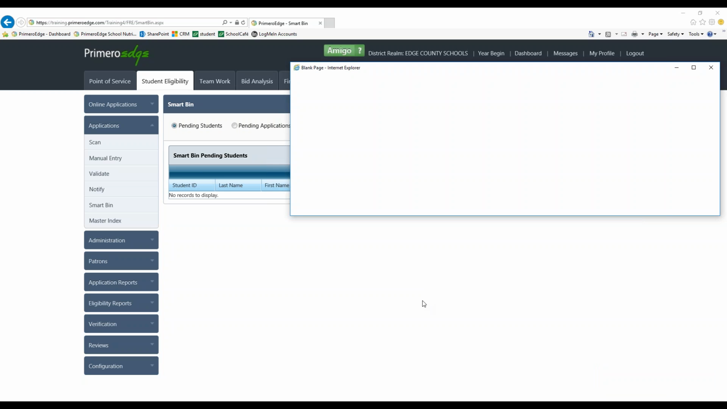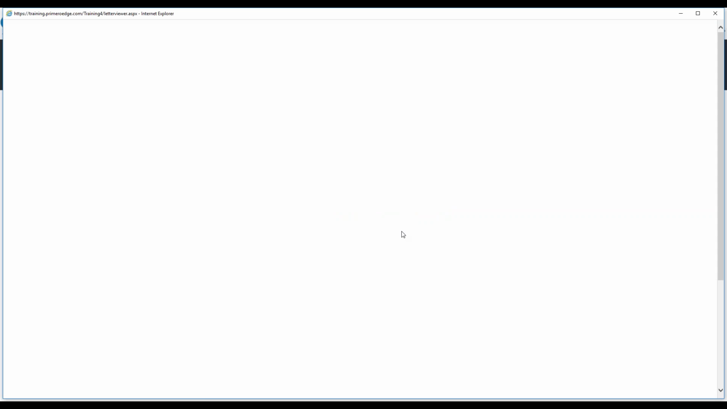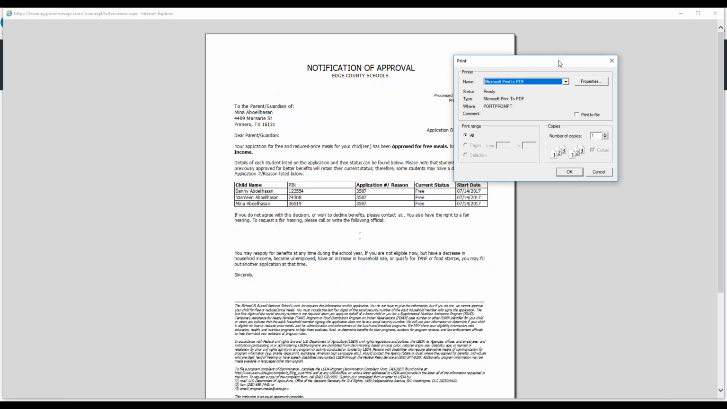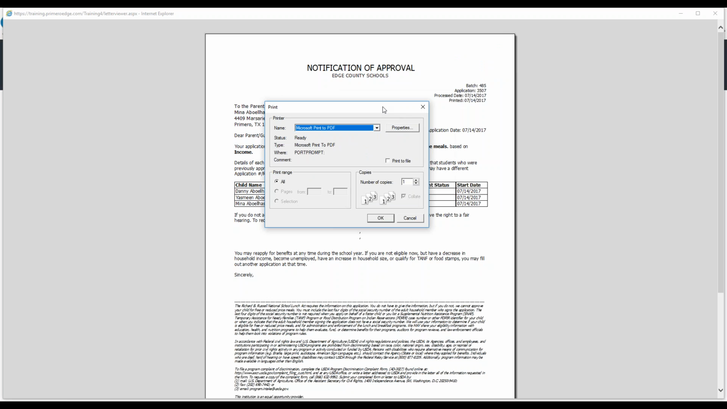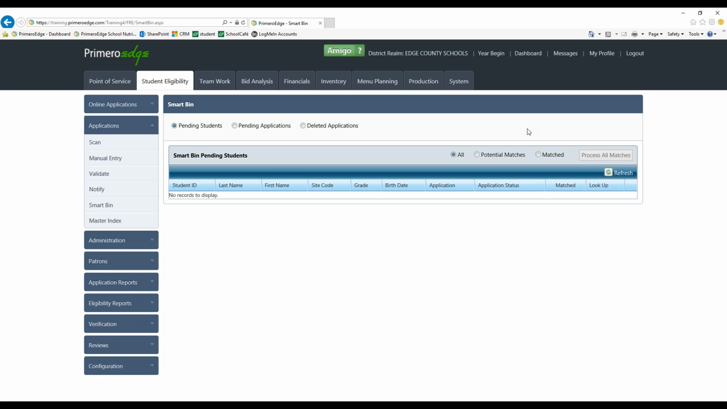My notification letter will populate within a separate box. Notice this notification letter has all 3 students on it, and it notifies them that they are approved for free meals based on income. Okay. All right, so I'm going to go ahead and close out or cancel out of this letter. Notice Danny is now no longer within pending students because we've processed his match. There are 3 additional tabs or buttons or bullet points here across the top. I can also go under the Matched tab.